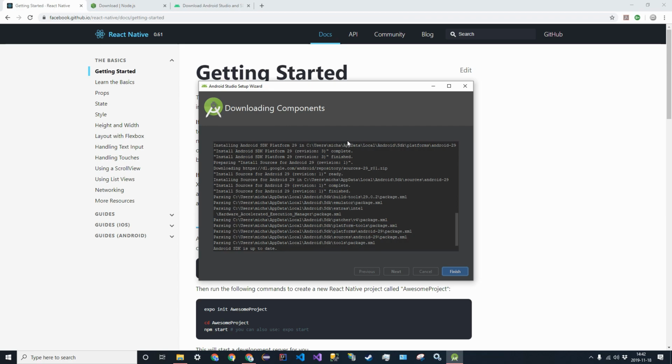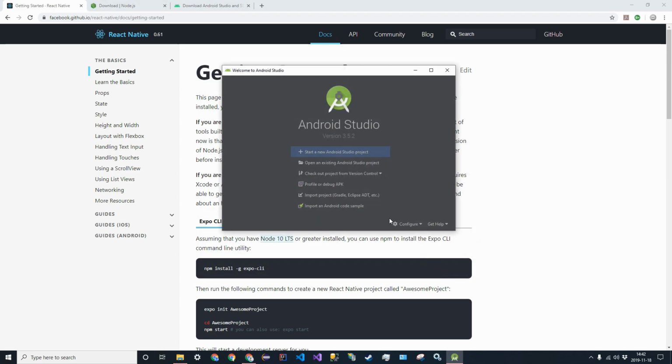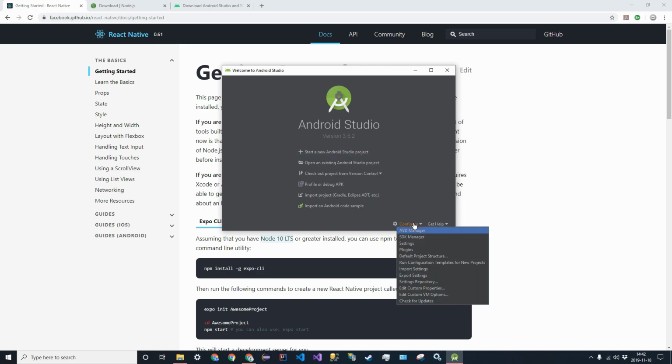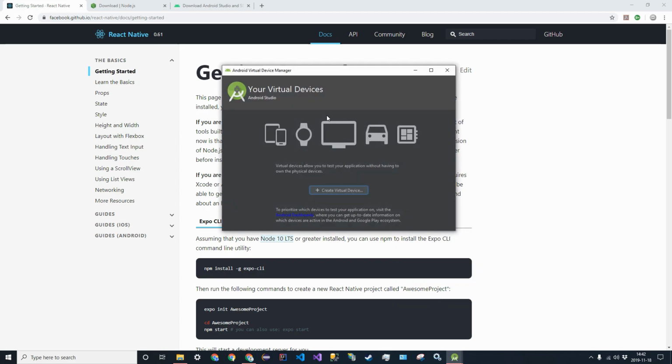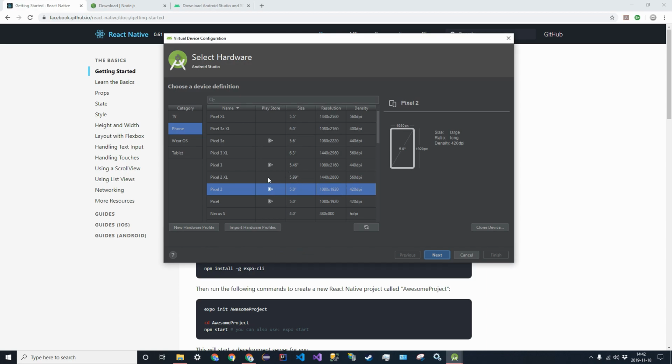All right, so once Android Studio has installed and it says Android SDK is up to date, click finish. And we're going to go to configure. So you should be on this menu, just click configure and then AVD manager. So we're going to actually install our device now. So go ahead and create a virtual device.